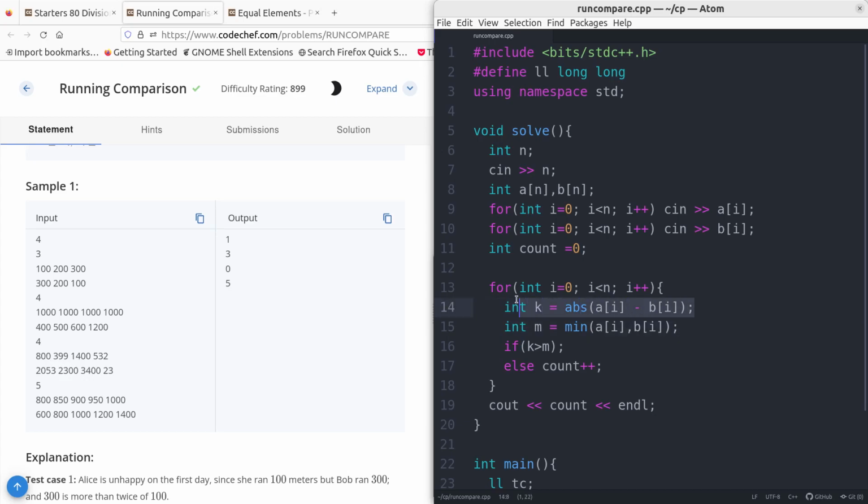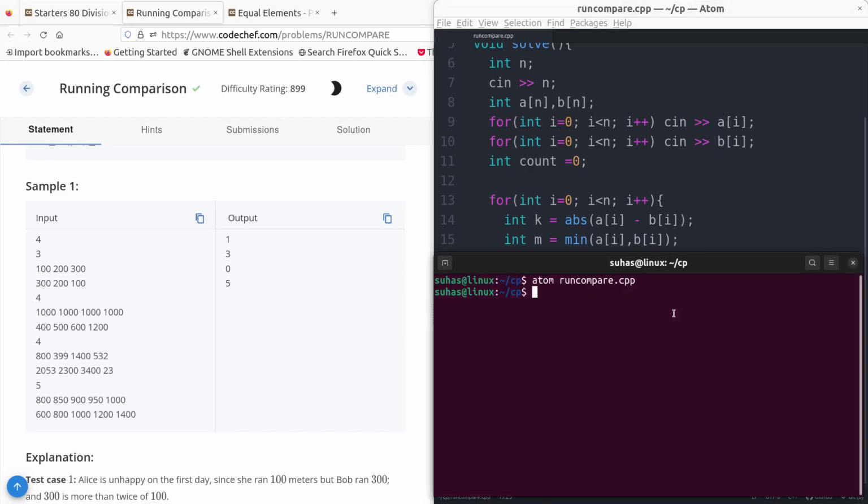Next we'll take the absolute difference between both of them and we'll find the minimum of both of them, and we'll check if k is greater than m. If their absolute difference is greater than the minimum of any one of those, then it is like they have run twice, right? Here the absolute difference is 200 and 200 is greater than 100, so they have run twice. So in that case you will not be doing anything. In the other case you will just increase the count and print the count.